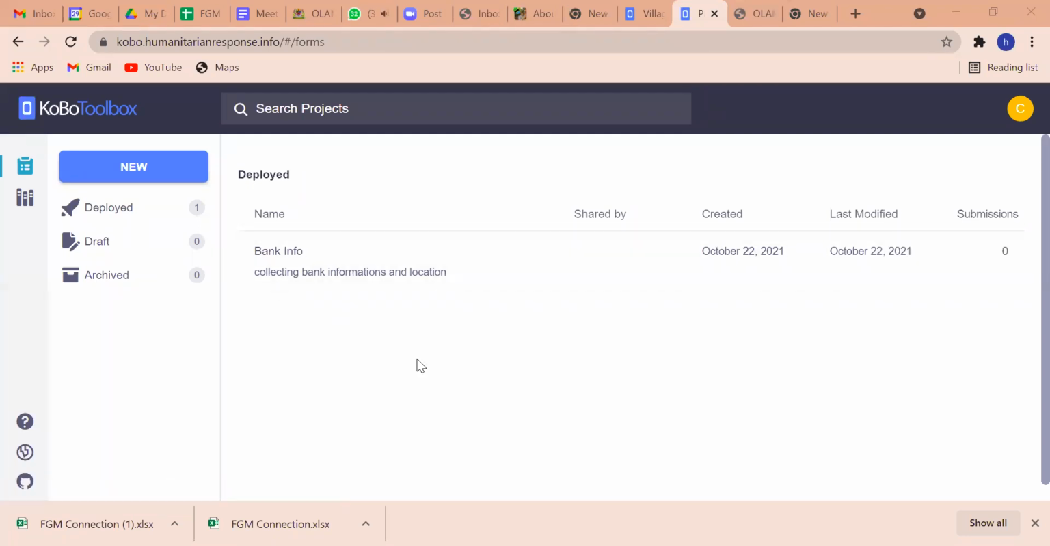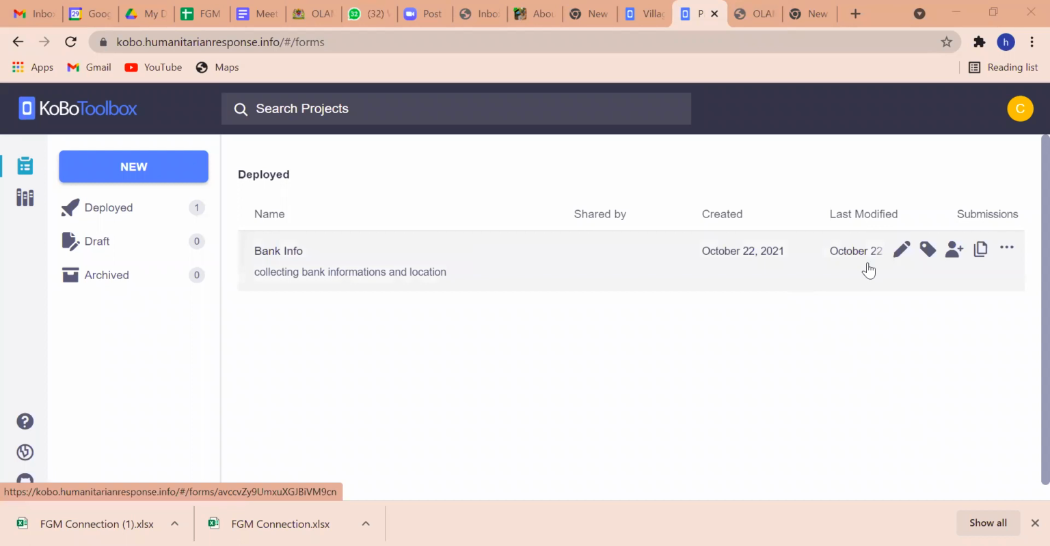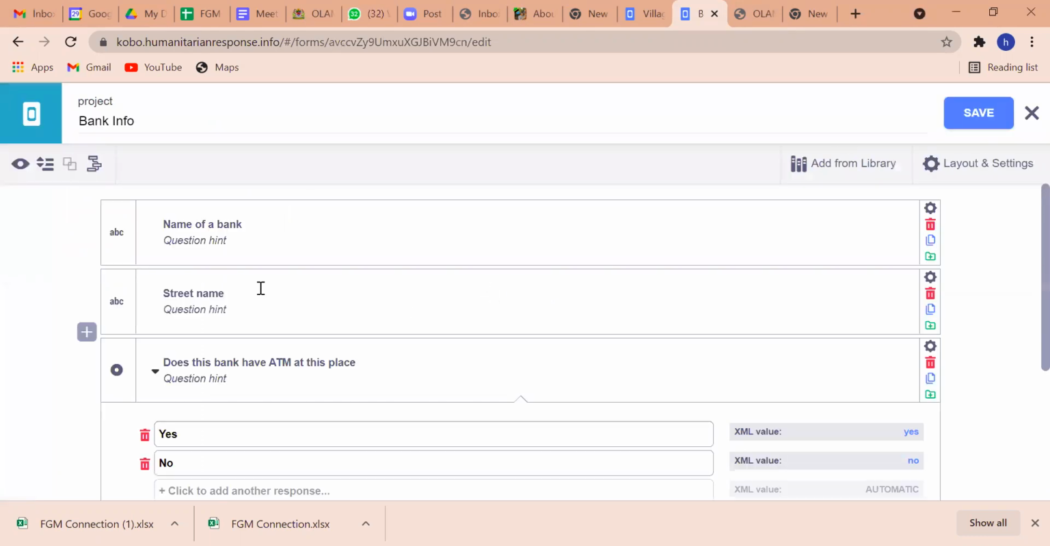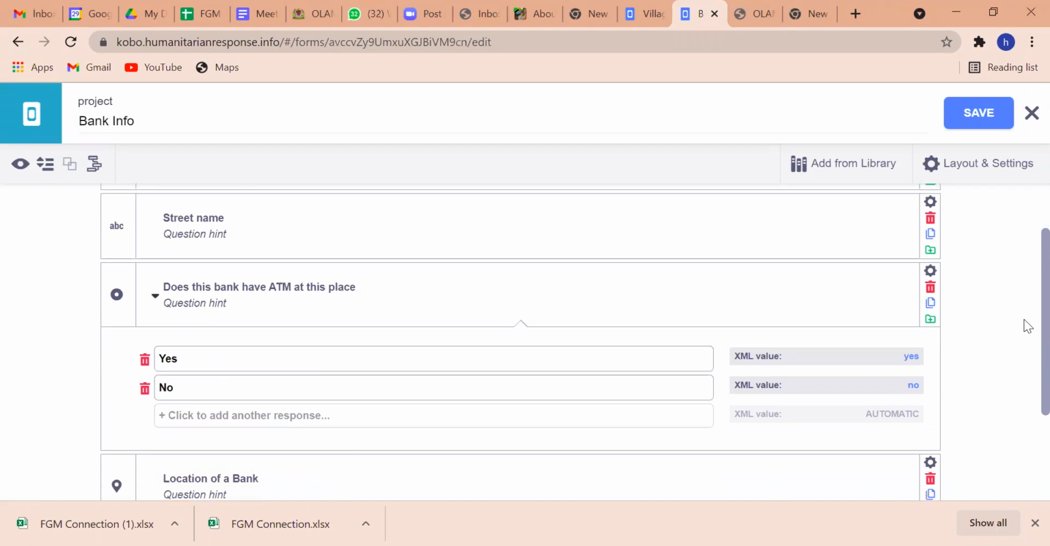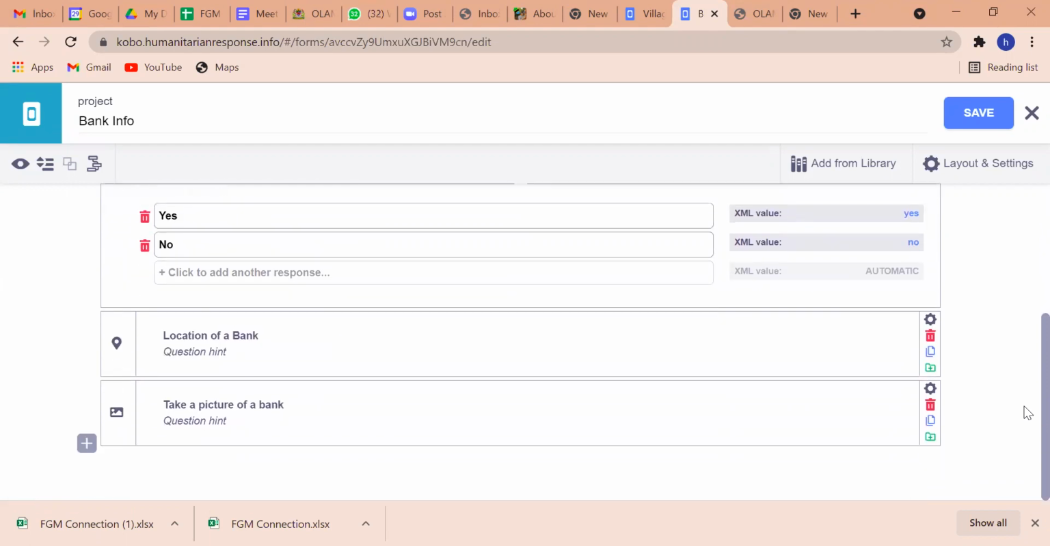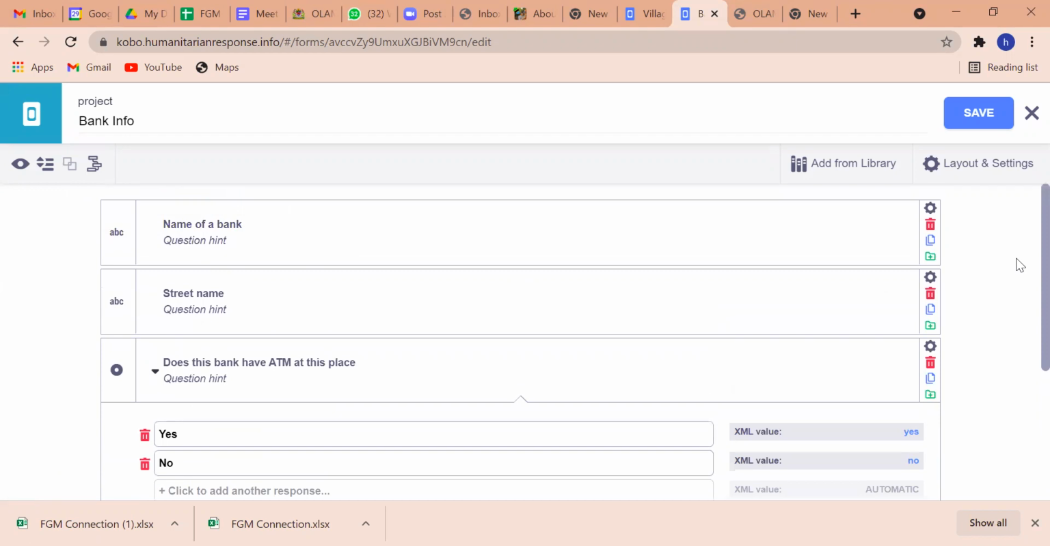I definitely remember that you guys remember the form that we created last time. I will just show you the form that we created. It was about bank info, and we created a very, very simple form. We wanted to get the name of a bank, the street name of a bank, and ask the question: does this bank have an ATM at this location? And we have to take a picture of the bank. And I've also shown you guys how you can translate it to a different language.